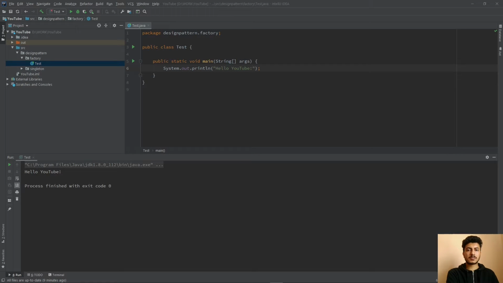My name is Prahlad and I'm a computer engineer working in Kathmandu. In my previous video, I talked about the singleton design pattern that is used in software engineering. And in this video, I'm going to talk about the factory design pattern. Before starting the factory design pattern, I want to give you a simple example here.